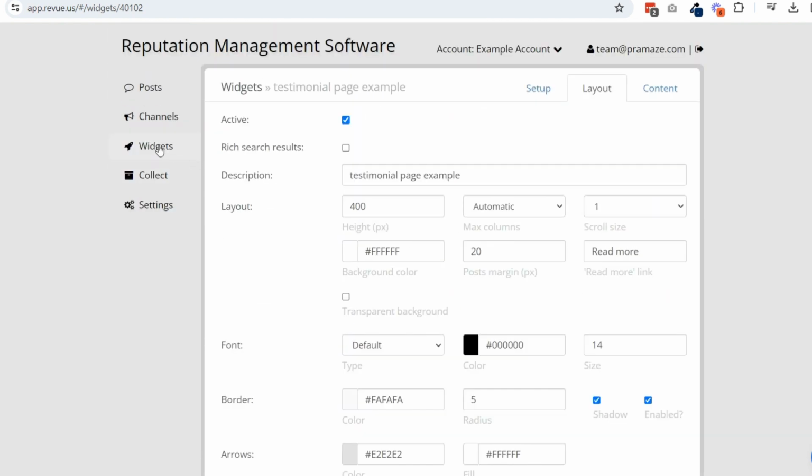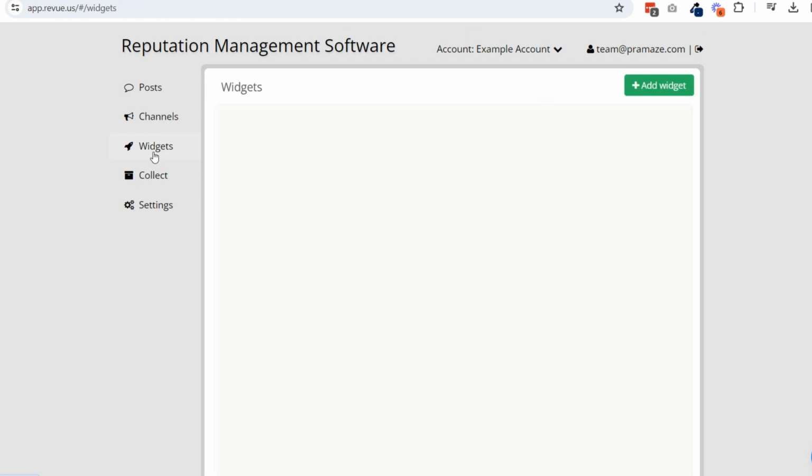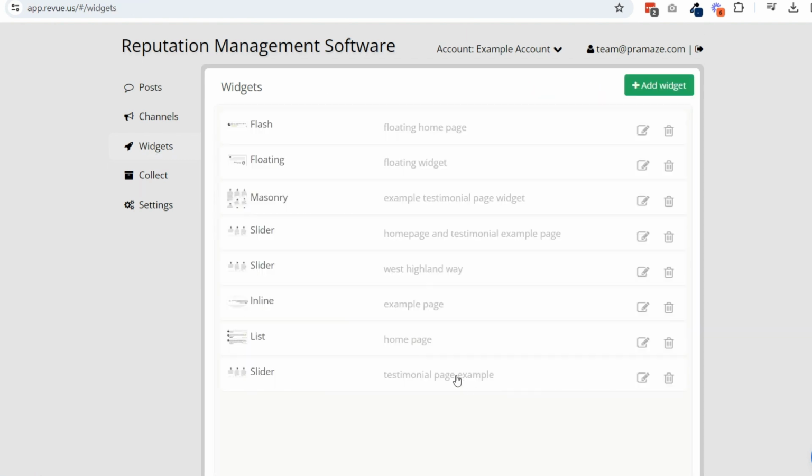Really, really simple. Just add widgets, whether it's one for your homepage, one for your testimonial page, one for every page of your website. However it fits in, whether it's a slider, an inline one, a list, or a masonry, there's some great options here to get your reviews on your website.